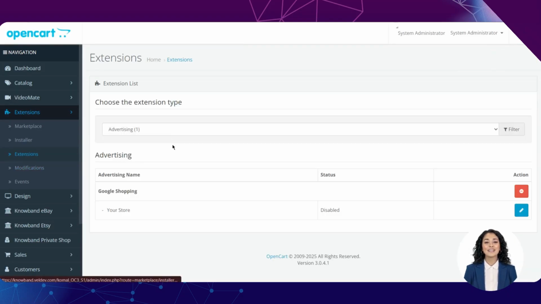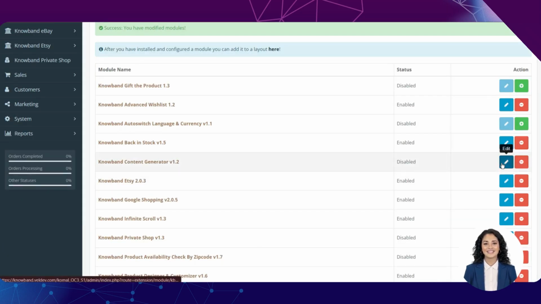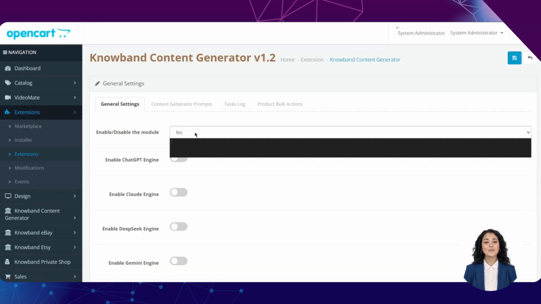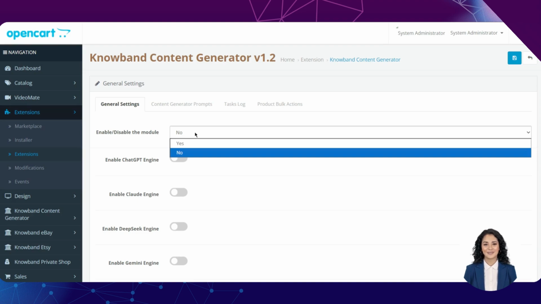After that, go to Extensions, find your module and click the Install button. Then you have to click on Edit. After installing the module, you will be redirected to the General Settings page. On the General Settings page, the first step is to enable or disable the module. If you enable it, the module will be activated for your store.